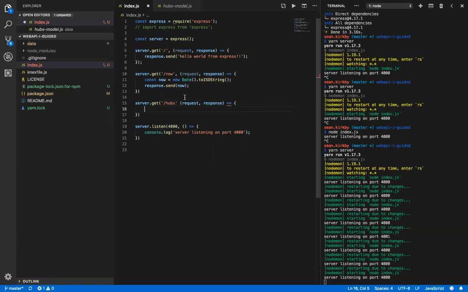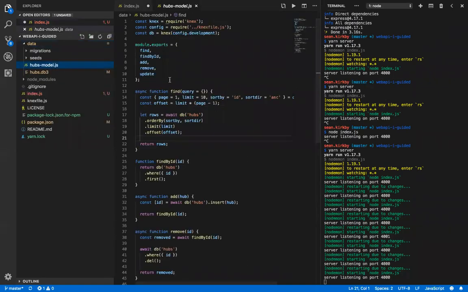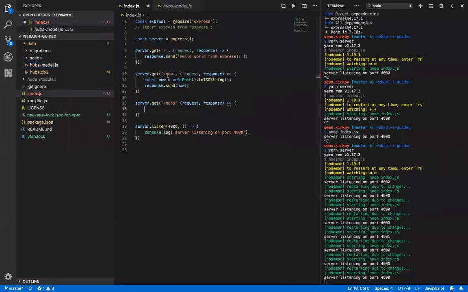Now, what we want to do is call methods inside that hubs-model. What method inside hubs-model do we want to call when we're trying to retrieve data from the database? Okay, find, that's correct. The find method. So in order for us to use the find method in hubs-model, what do we have to do inside our index.js file? We have to do something in here in order to be able to access it. Okay, we need to import it, right?